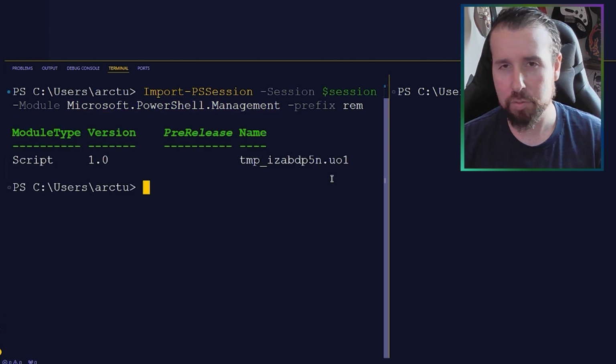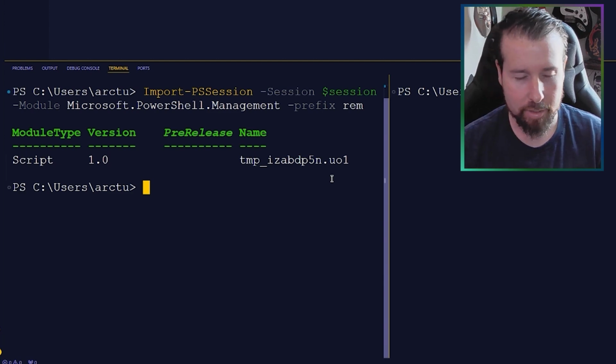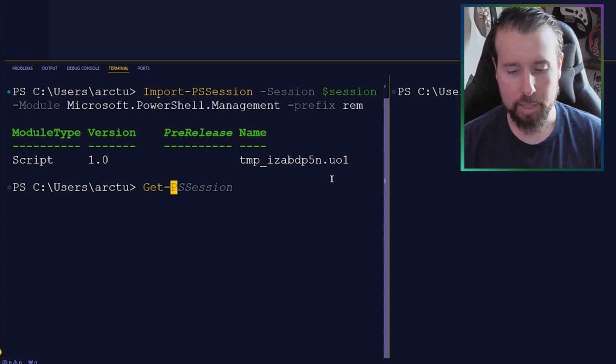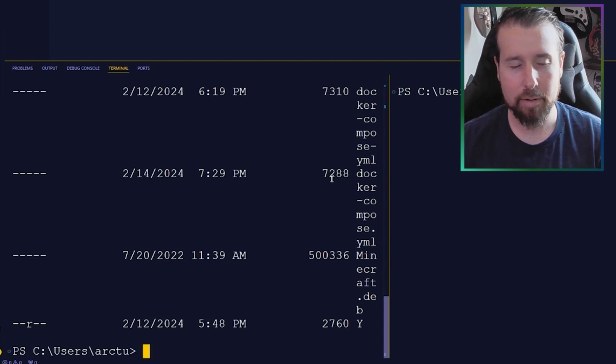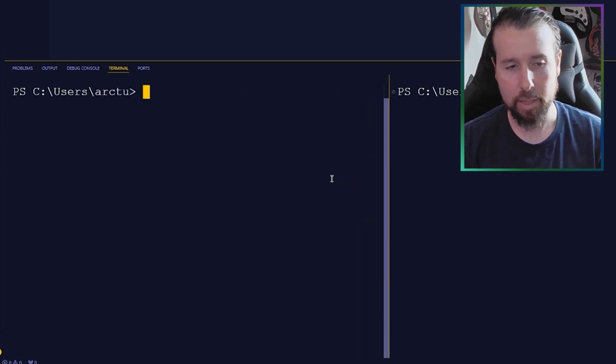And really, the usefulness of this is that now we can jump back and forth between regular commands and remote commands super easily without having to exit a PowerShell session or anything like that. So now we can run Get-RemChildItem, and just like that, we ran Get-ChildItem on a remote computer that we set up that remote module.